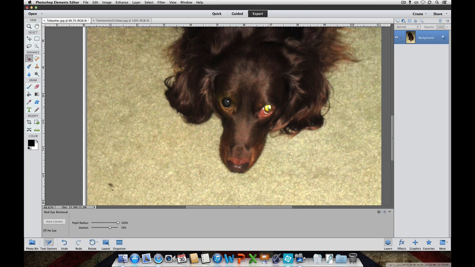Because in my experience with taking these photos of pets, they're usually very, very bright, and when you click on them, it doesn't make it look that realistic. So you would have to go into the expert mode and do a little bit of editing yourself. So I'd only give this one a B-.